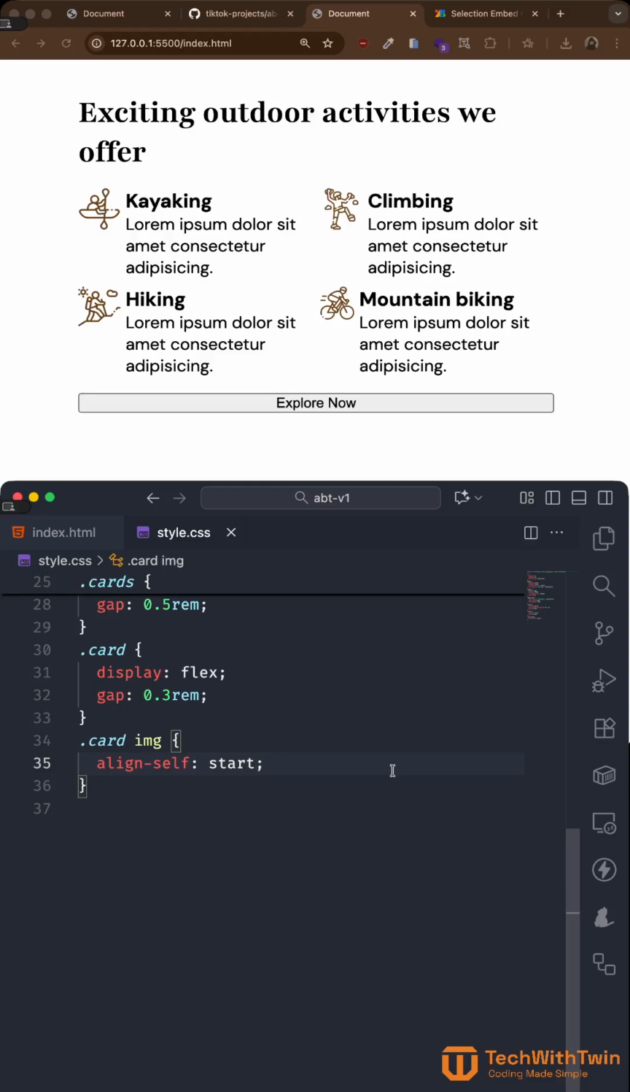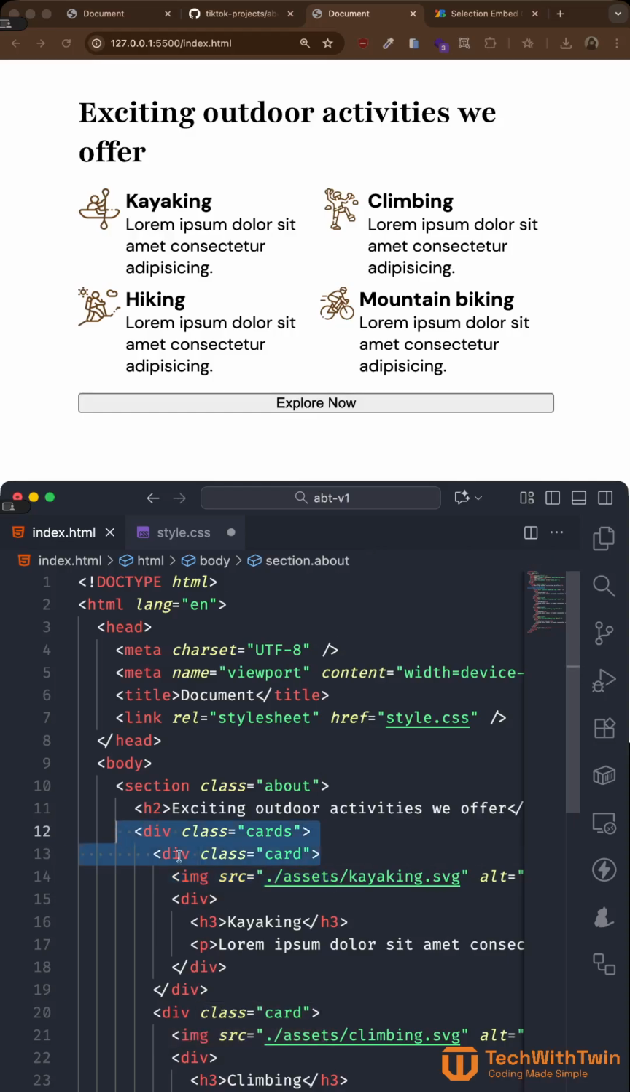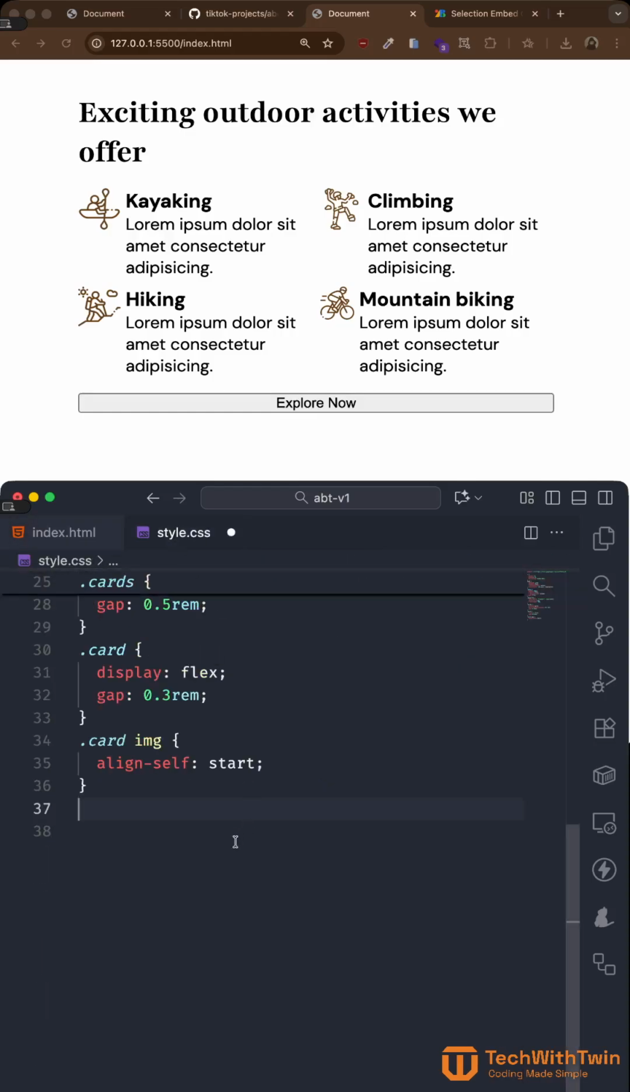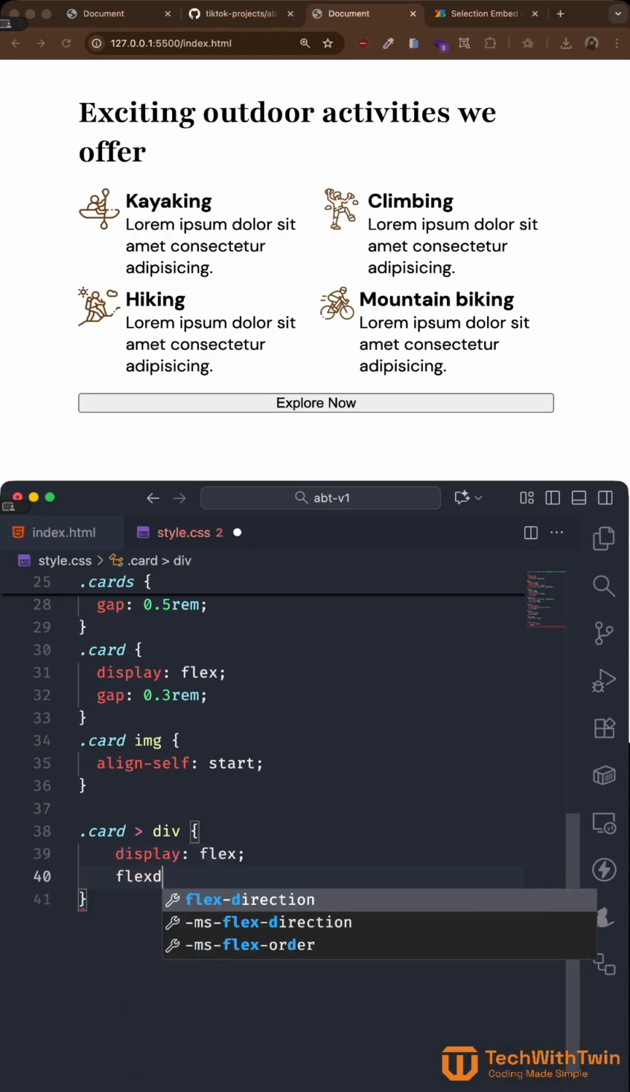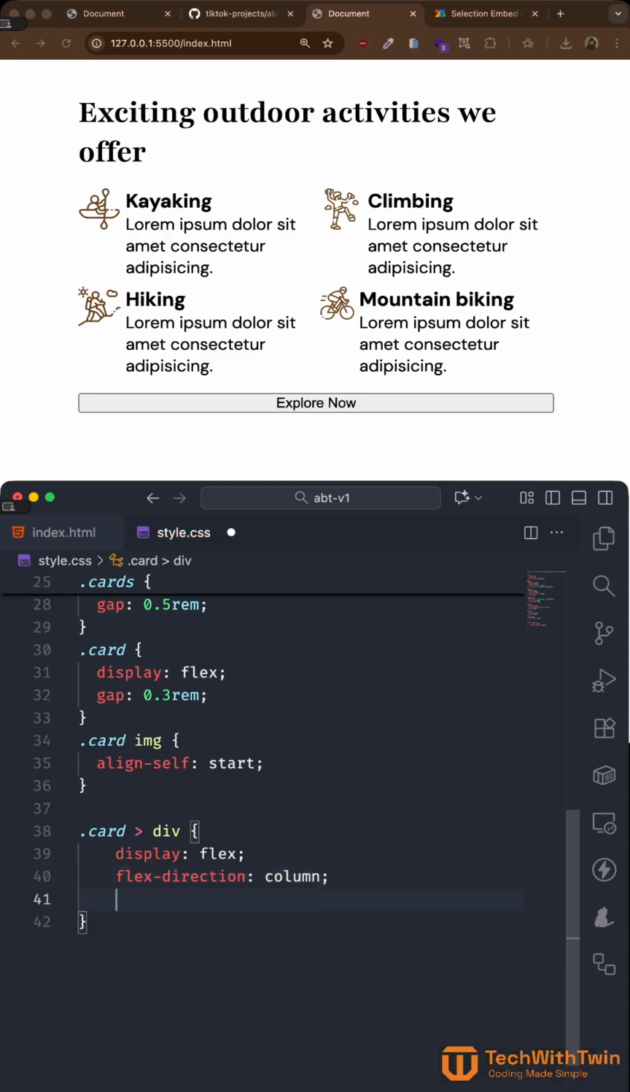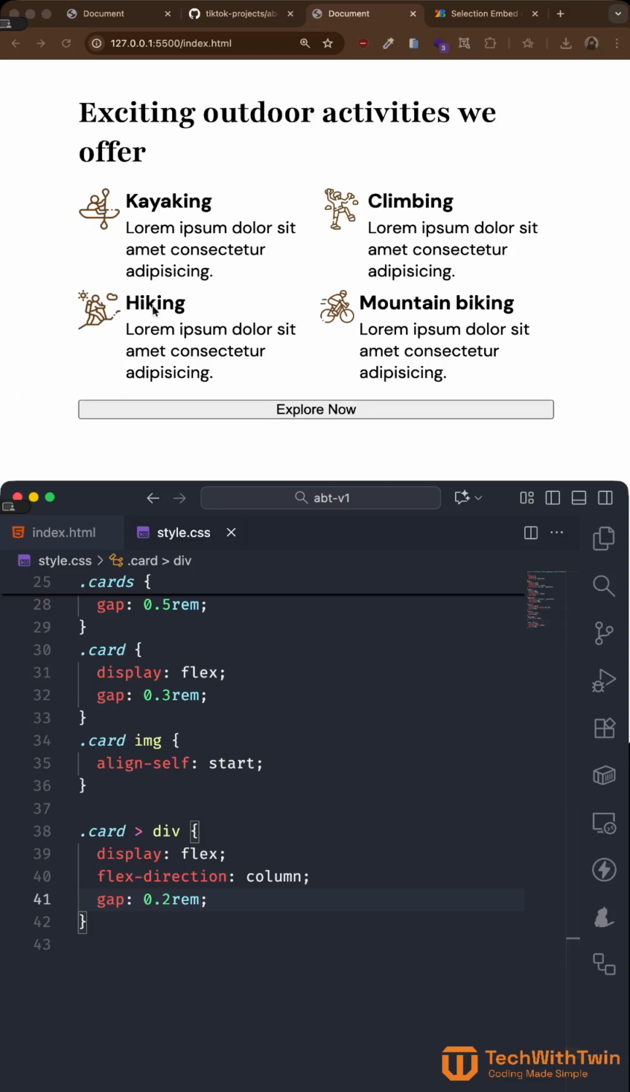And now, what else do we need? The next thing we need to do is to work on the div. This is the section div. It's located at dot card and then direct child div. So you can just select it by saying dot card direct child div. We only have one direct child, so it will just help us. We display it flex as well, flex direction of column, and a gap of 0.2 rem. Right, so that looks a bit nice.